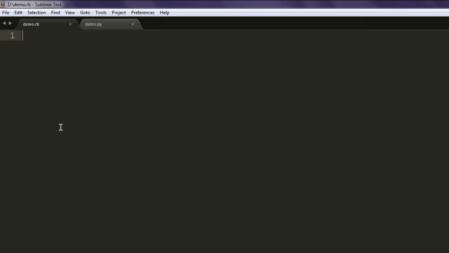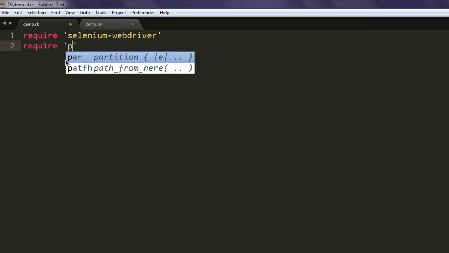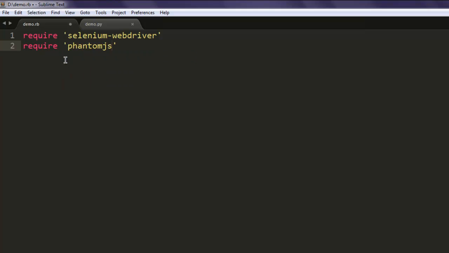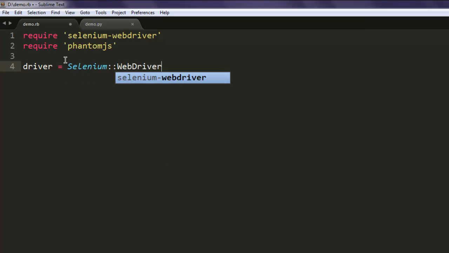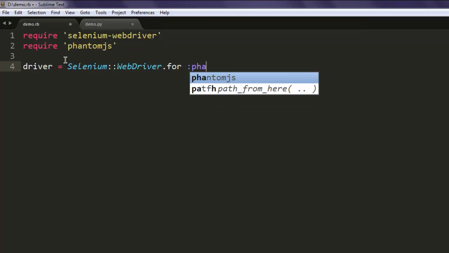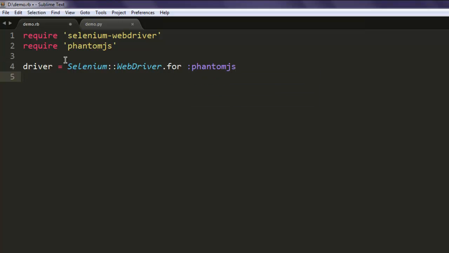Now open text editor, save one file with name demo.rb. Now type in require, then selenium-webdriver. Here next class to include is require, then PhantomJS. Okay, now here create driver variable. So type in driver, then Selenium WebDriver class, for here choose PhantomJS.